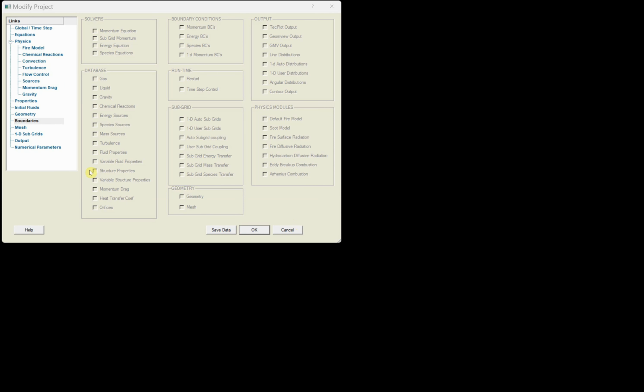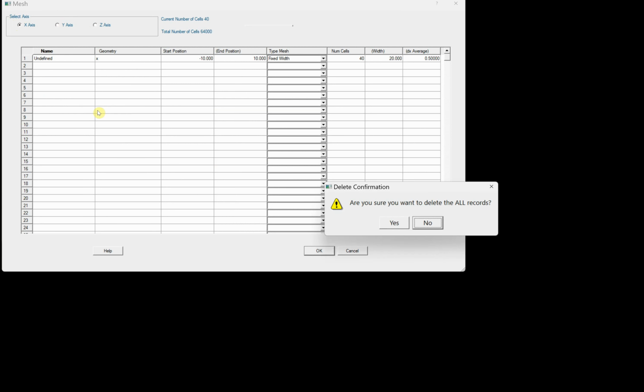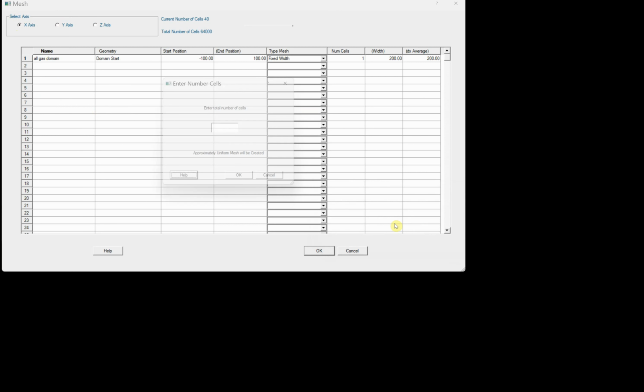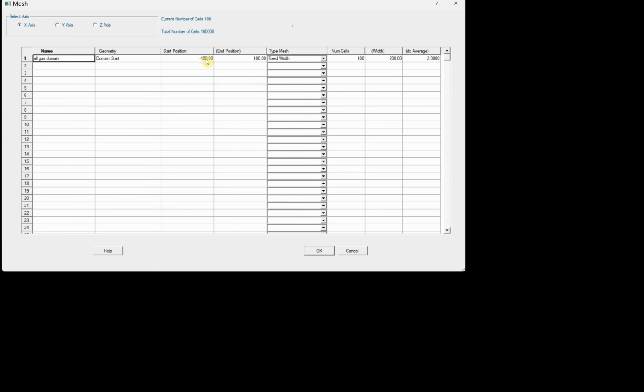Okay, so the next thing we want to do is mesh the geometry. We'll go in, and these are the axes. You want to do all three independently. So the simplest way to do it is to right-click, do a delete scan mesh, and what this does is it scans the geometry to see what you've got and sets up a mesh. We want to do 100 cells in the X direction. So it goes from -100 to 100. That was the domain that we set up, 100 cells. And they're 2 meters on average.